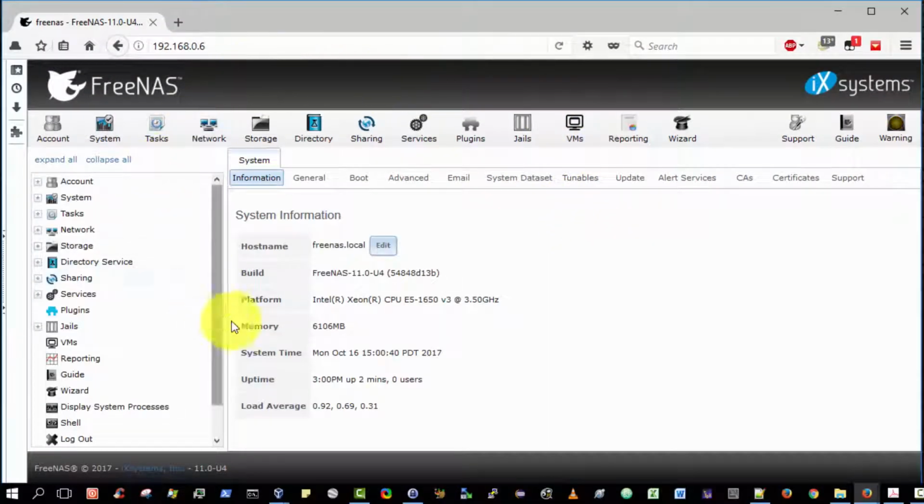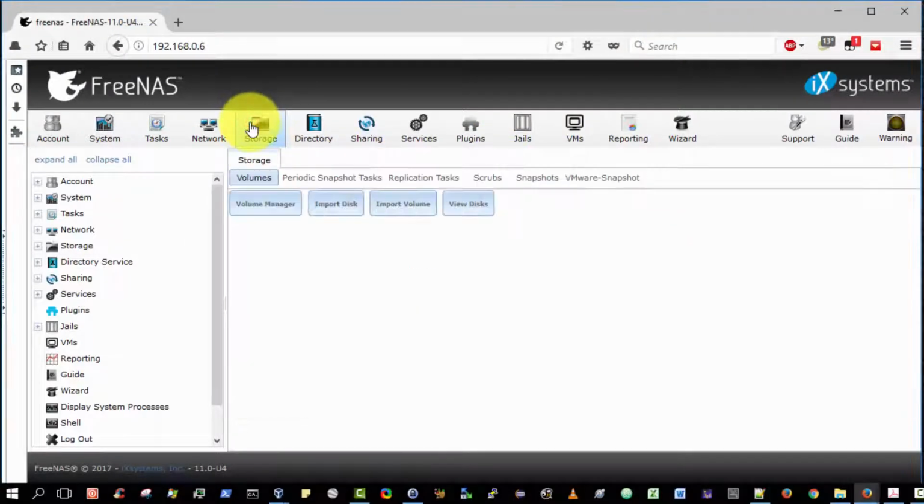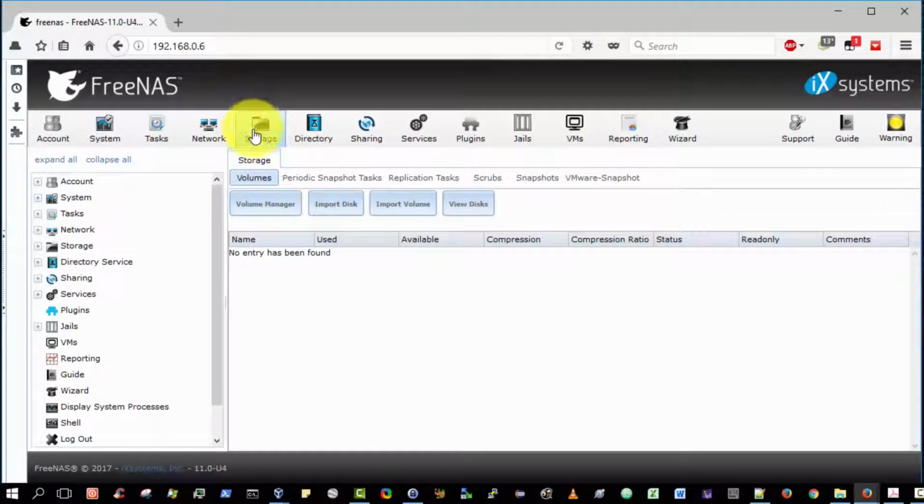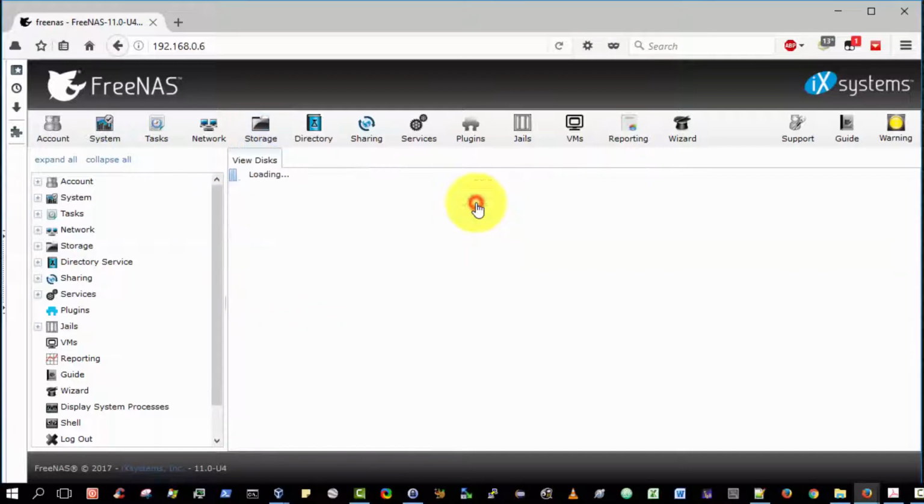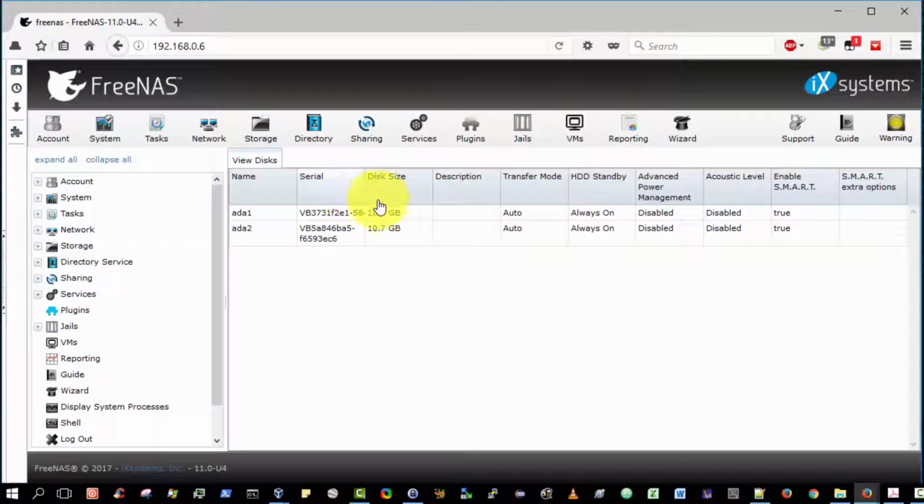And finally, we're presented with the FreeNAS administrative web console. Let us go to our storage manager. I'm going to select storage up here, and let us view the disks that we have available to us. So as we can see, we have no volumes as of yet. So I'm going to select view disks. And as we can see, here are the two disks that we have created at the beginning of this video. They are called ADA1 and ADA2.